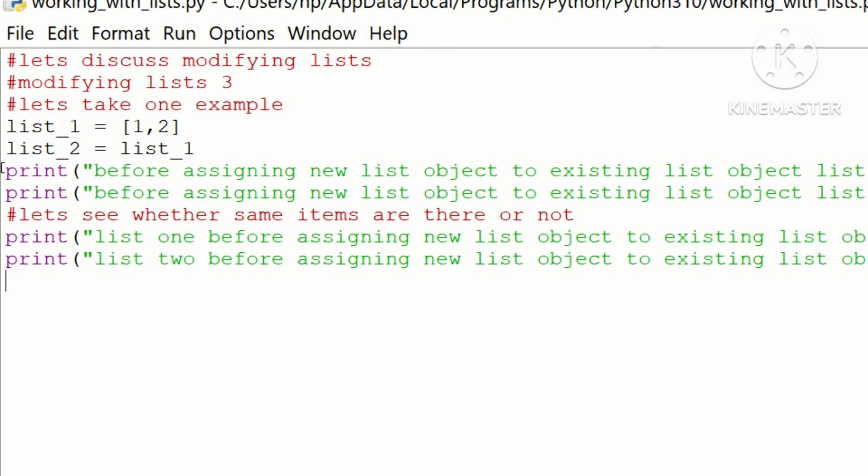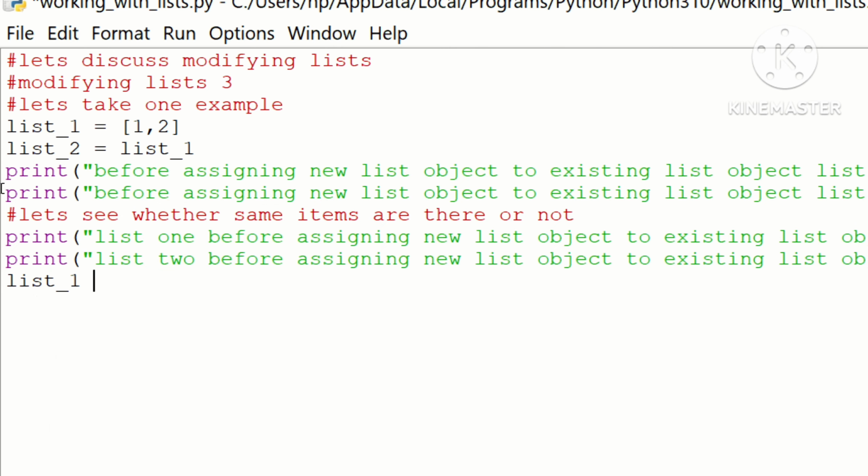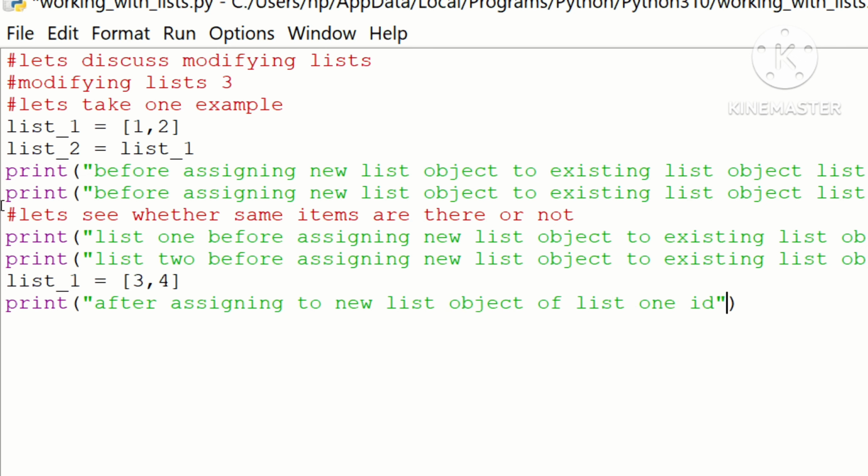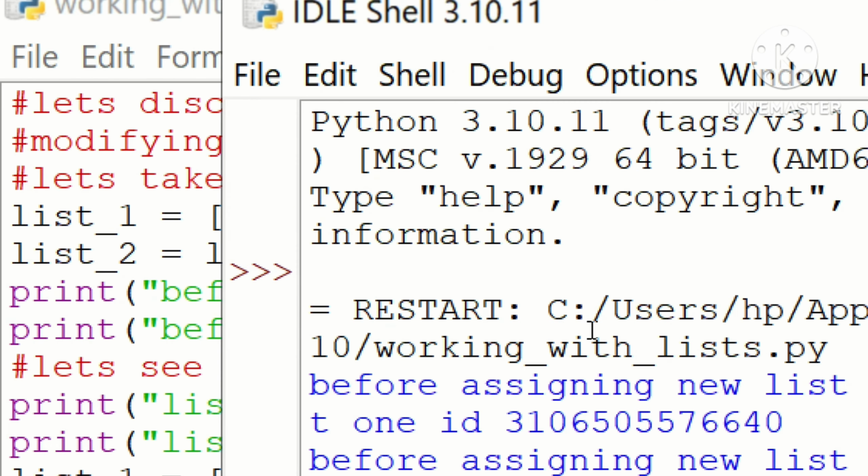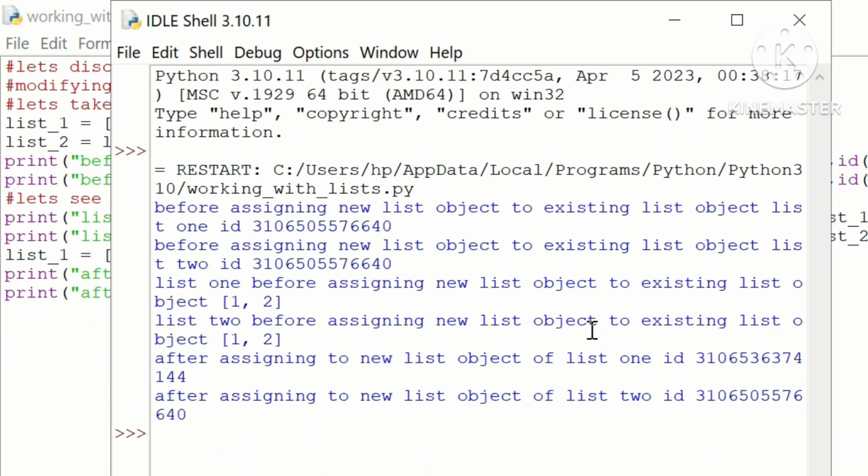Now I am assigning a new list object to list1, that is list1 = [3, 4]. print("after assigning to new list object of list1 id", id(list1)). print("after assigning to new list object of list2 id", id(list2)). Let's run it. See, the output is the IDs are different for list1 and list2.